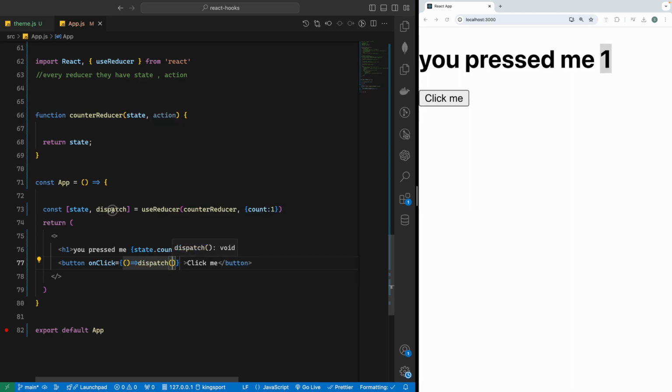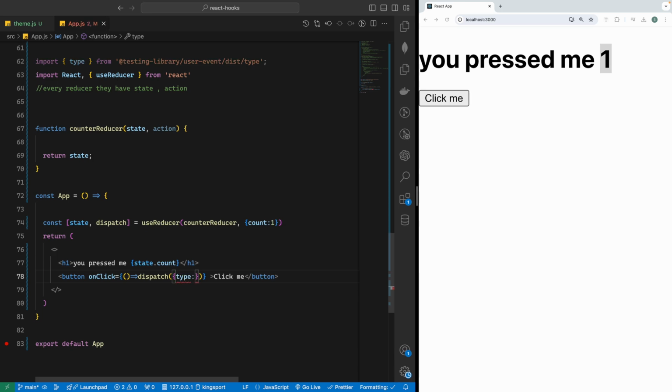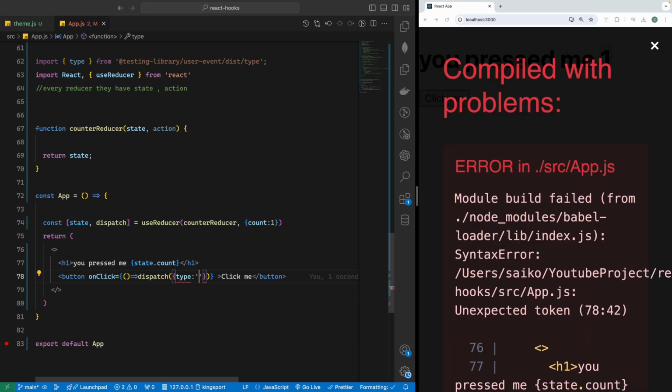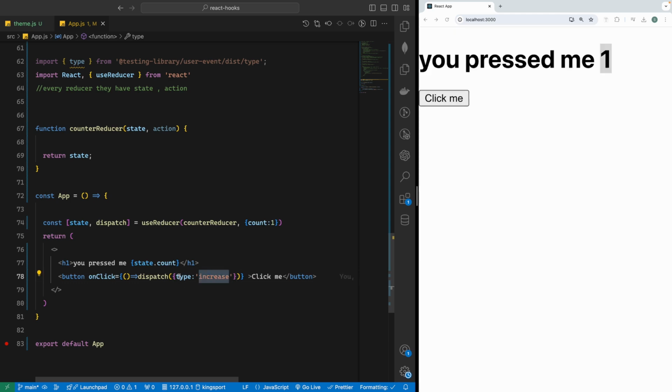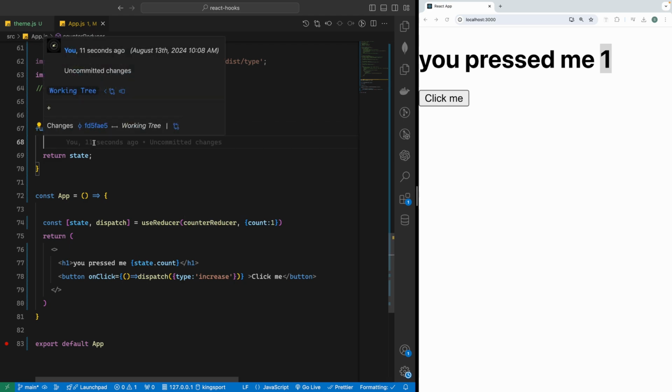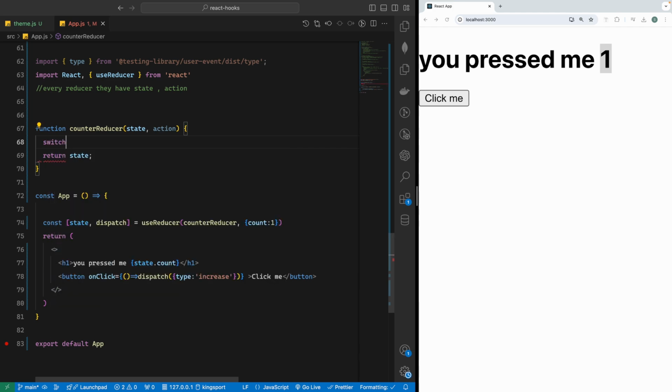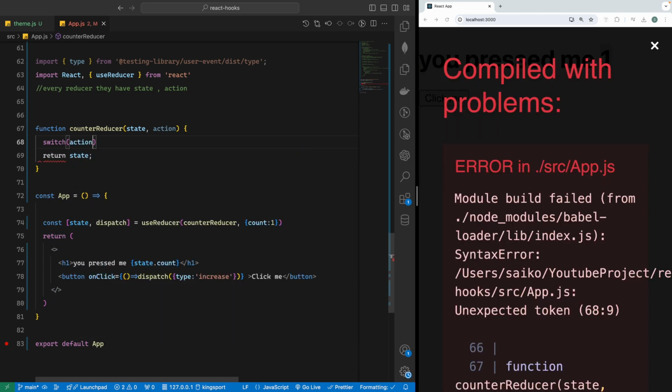Now in the dispatch we have to pass the action, right? Every action you pass, you have to use an object type, right? Type, and the value will be increase. So now we are passing the type increase as action data using dispatch. Now that dispatch will pass the action to the counterReducer. So now we can use that action using a switch, right? Switch on action.type.